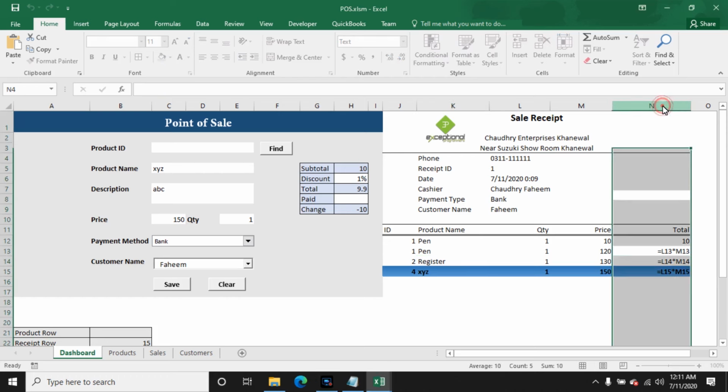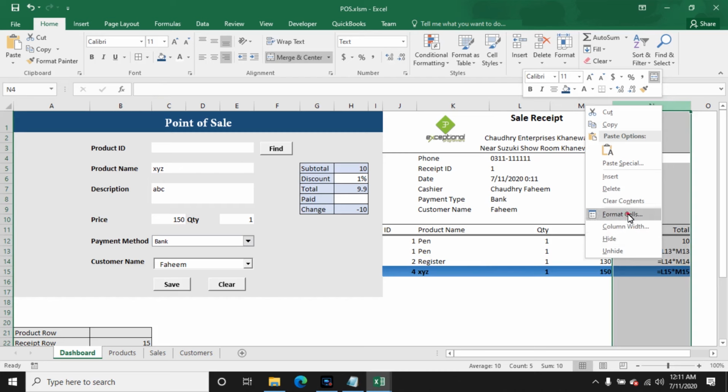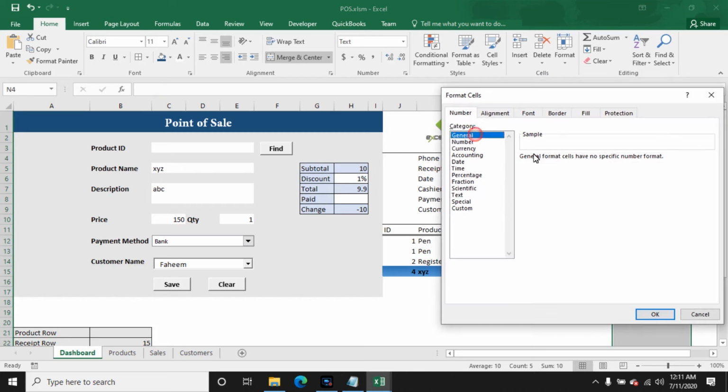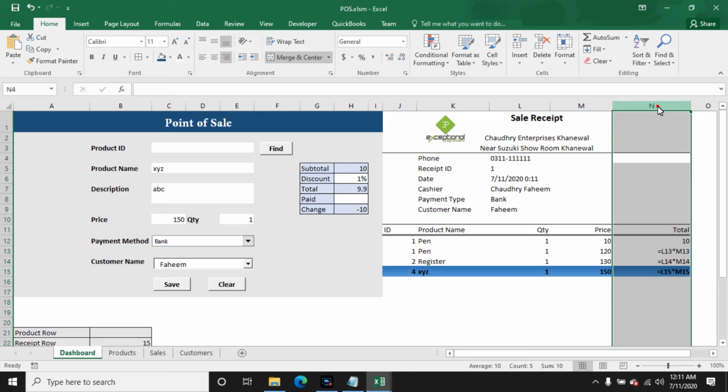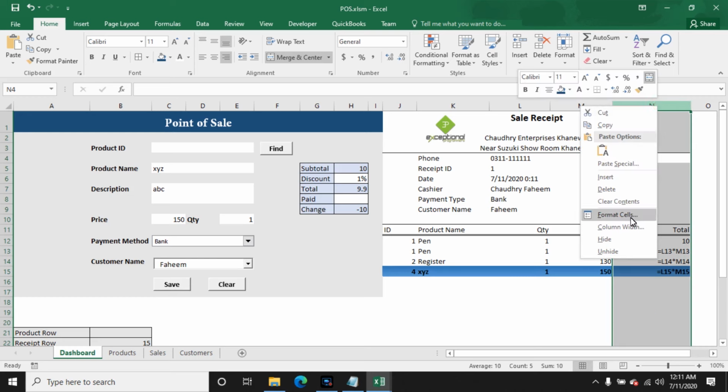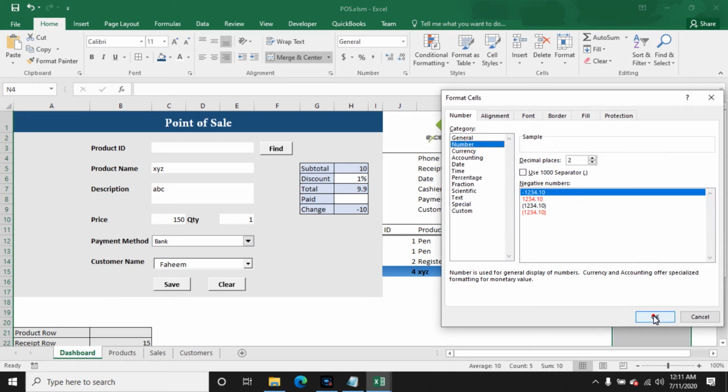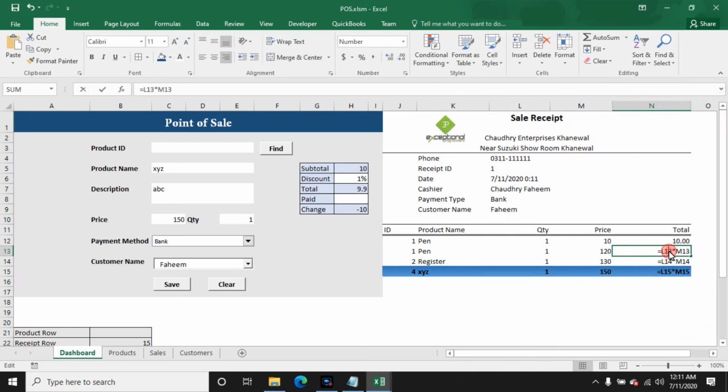So just go to the format, general, click OK, or number, like that. L13, it should be the value L13 multiplied by, like that.